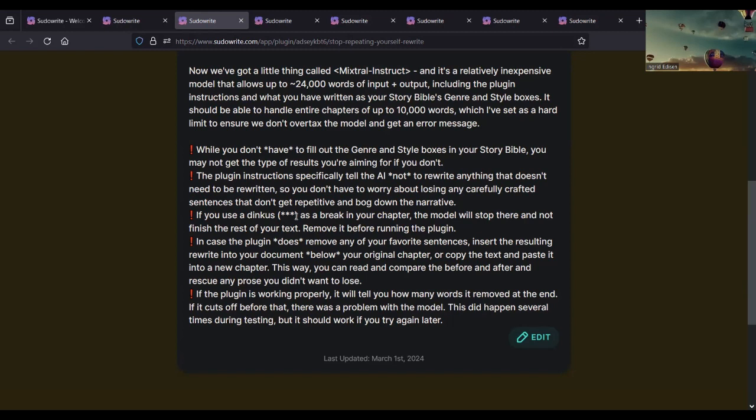I'll have to do some more testing for that, but I wanted to make sure people knew that in case they had a dinkus in their prose that they highlighted and it was just not generating any text after that, because it only stopped and looked at the first part.